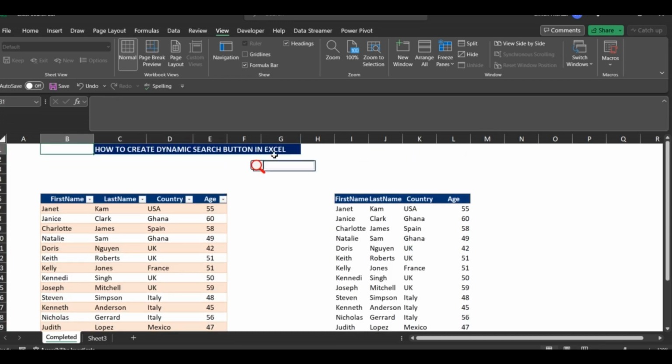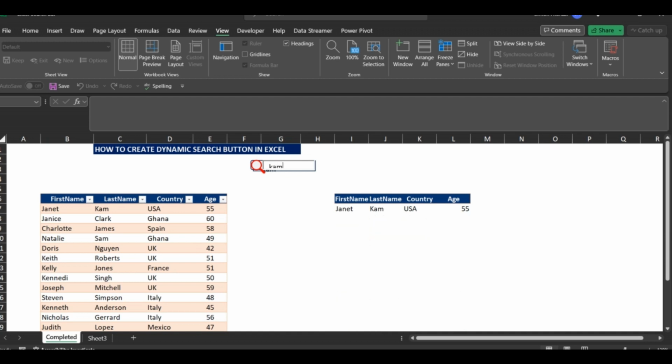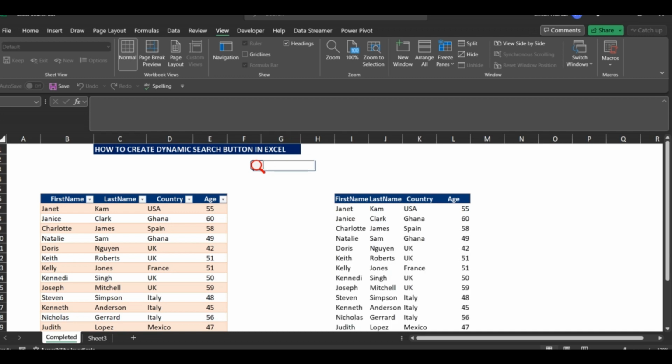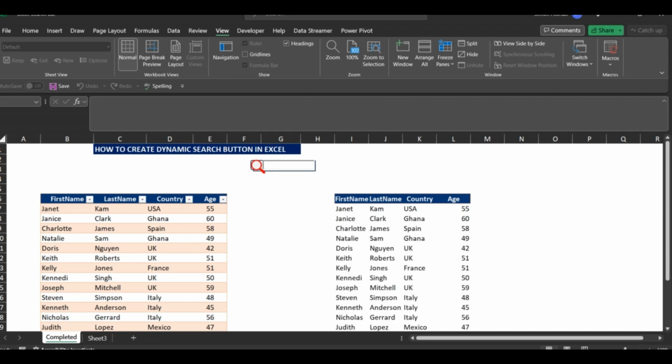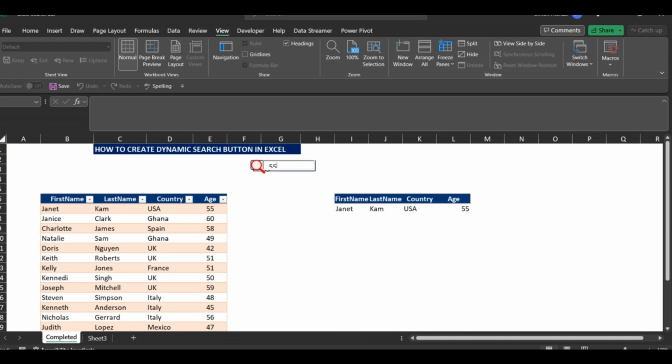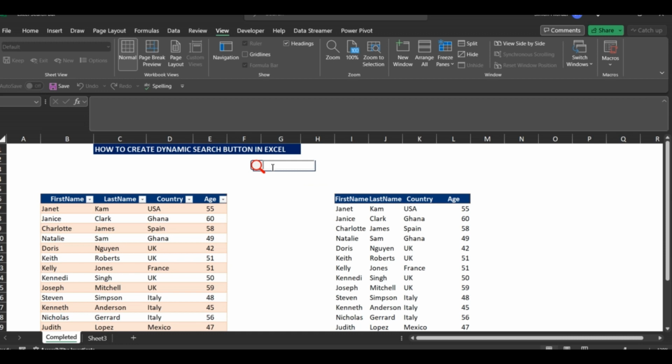So for example, here I can start typing a name. Let's say Cam. That's the first name. As you can see, it has shown up here. I can also start searching by the country name. So today this is what we'll be learning how to do in Excel.